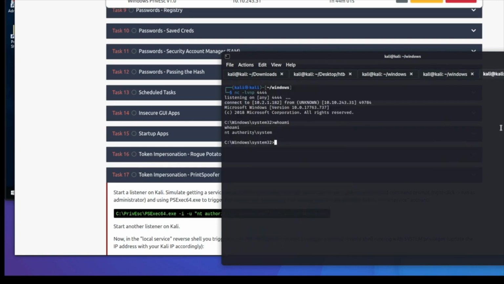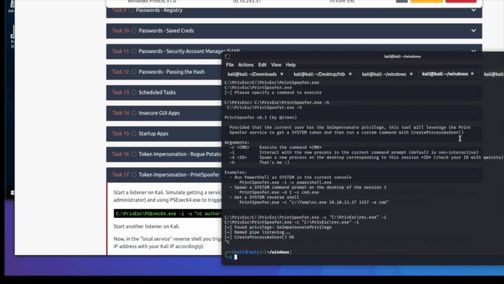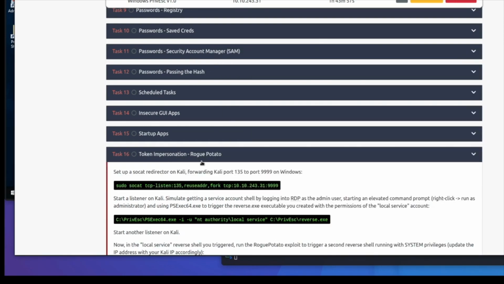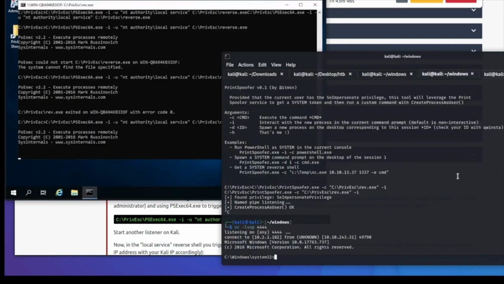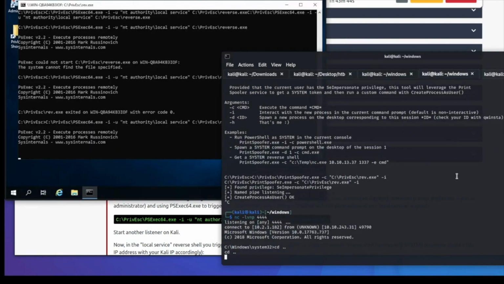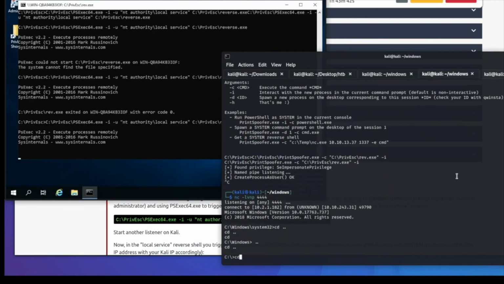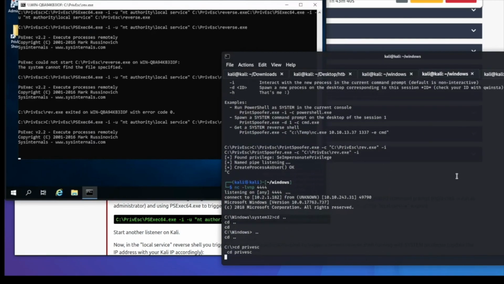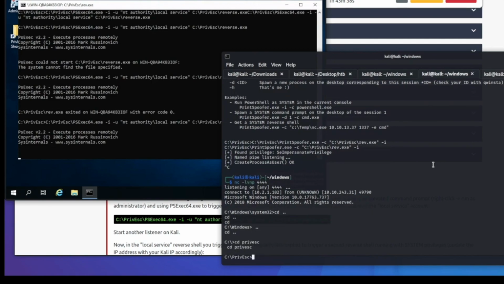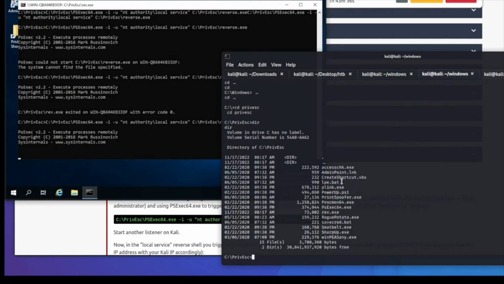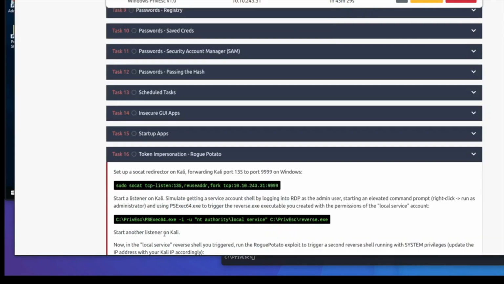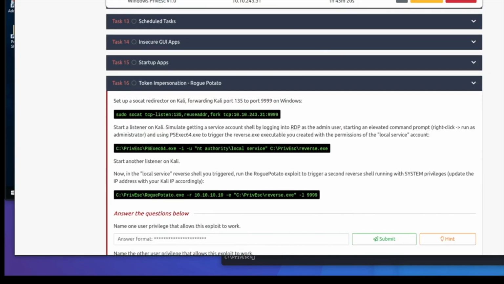Now we're going to go ahead and check out the token impersonation with Rogue Potato right here. So now we have our shell. Go back to cd privesc, and now that we're back in here, we'll have the Rogue Potato sitting in here somewhere right here. And I want to walk you through what is happening over here. So the way Rogue Potato works is a little different than Juicy Potato.